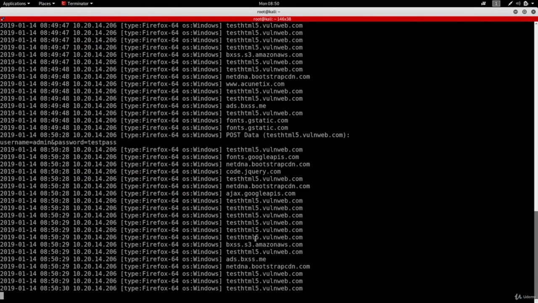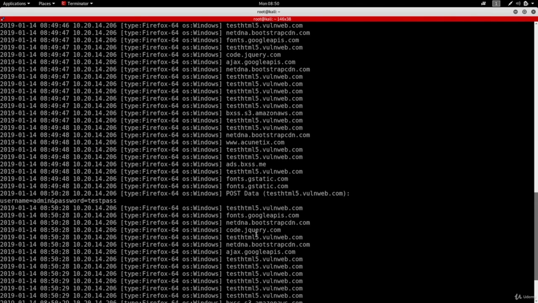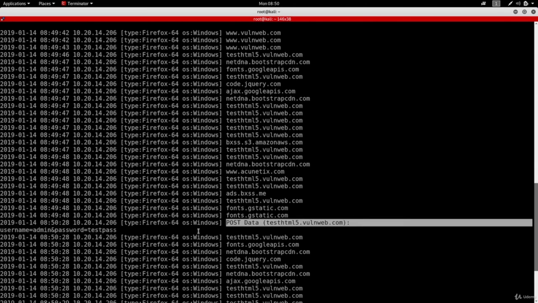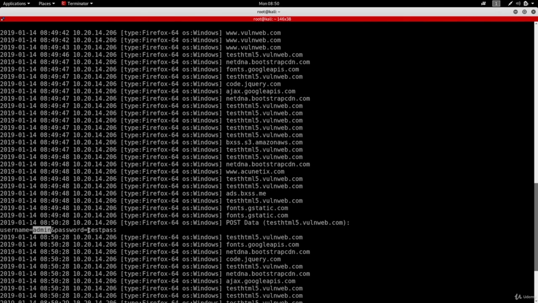As you can see, we got all the URLs that the user clicked. We can see that they went to vulnweb, and to testhtml5.vulnweb.com. If we scroll down, we can see that there was a POST request sent, and the username was set to admin and the password was set to testpass. So basically, we can sniff any data, including usernames and passwords entered by any computer that is connected to our network.